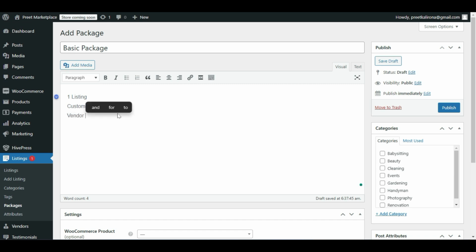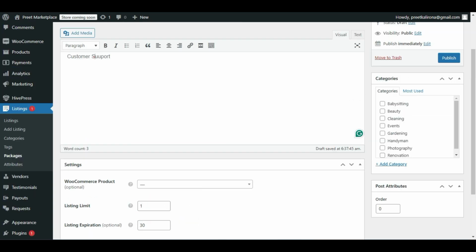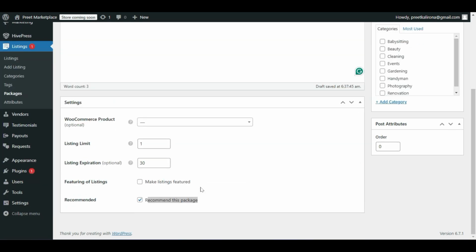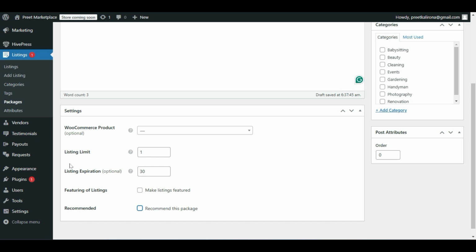vendor recommendation, or you can set, you have to provide in detail every detail you are going to set in the settings here. Then you have to select here recommended this package, recommendation, one listing, customer support, recommendation, featured. For now this is a basic package, so I just select basic package, one listing, customer support, and listing limit 1 for 30 days. That's all. I will not select the rest.